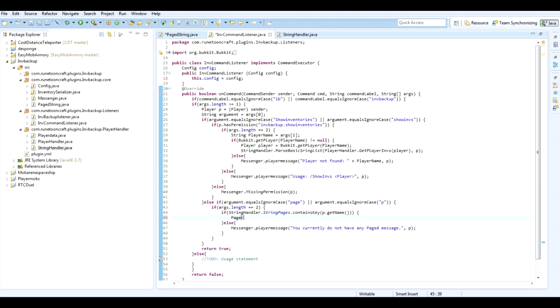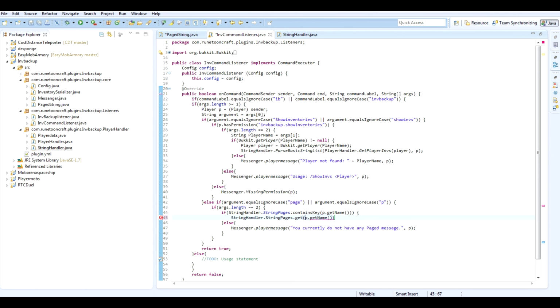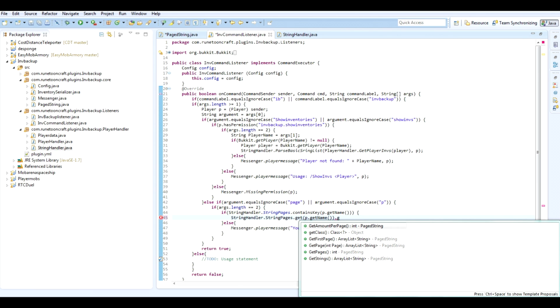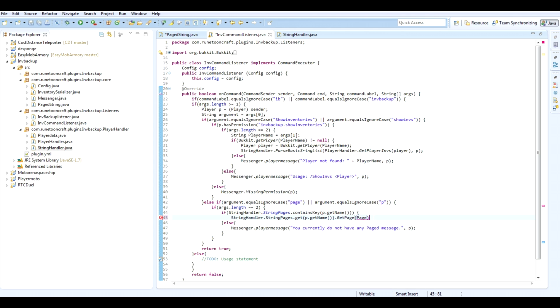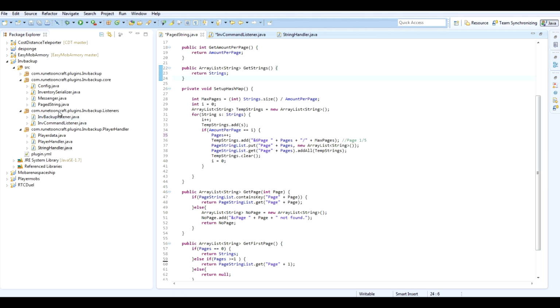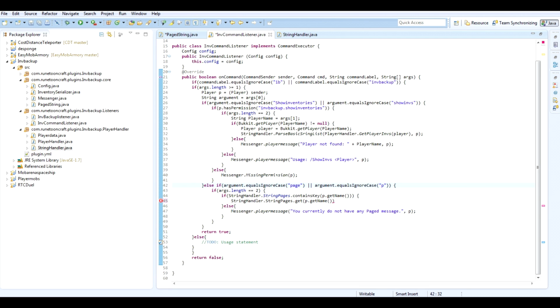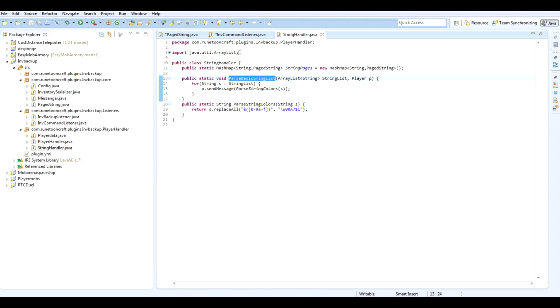So let's do string handler dot string pages dot get. It's gonna be a long thing. P.get name dot get page. Maybe to make it easier for us, in the page string I'll add another method that's kind of the same, or it calls the string handler message, the parse basic string list. Well, no, I won't do that.